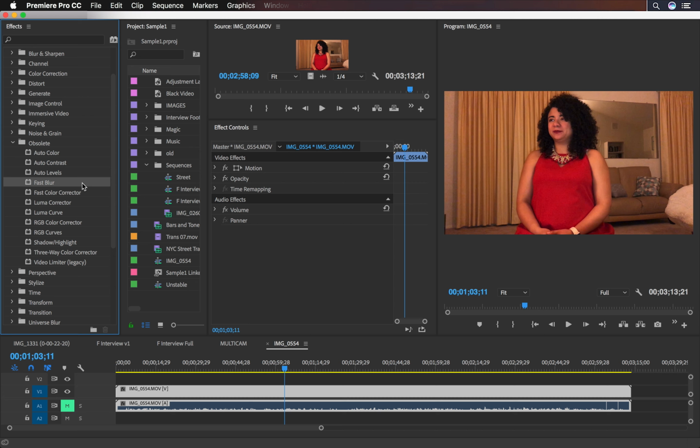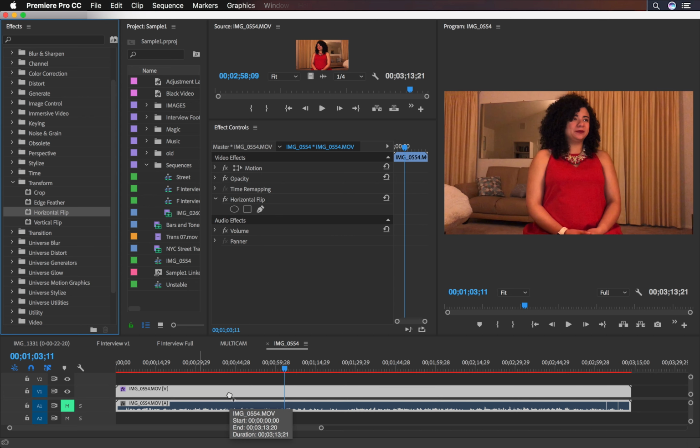It would do a similar effect with much less computer power used. But now, Gaussian blur has been optimized, and so have the alternatives to all these obsolete effects. In Transform, I have horizontal flip, which I often use for B-roll in certain situations.